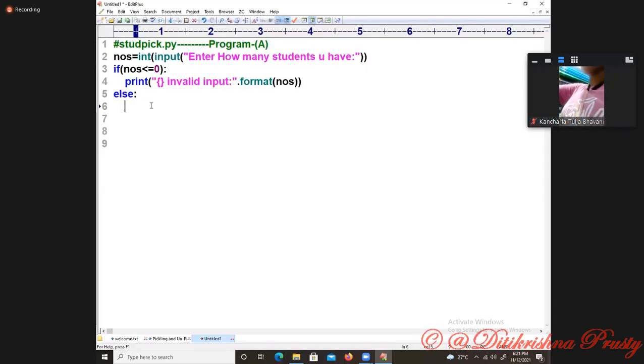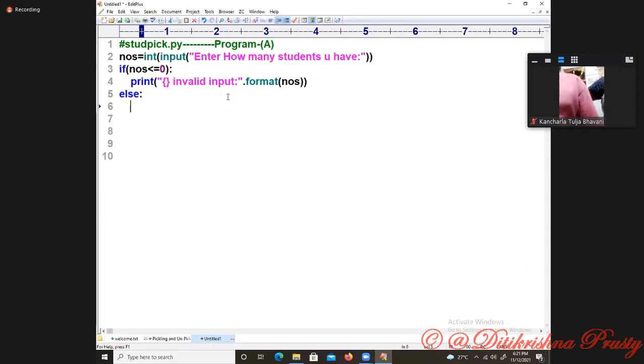So how to read 4 students' information? Here I am saying, enter first student information, second student information, like that. And moreover, I must open the file, so I must choose the file name also. Am I correct or not?